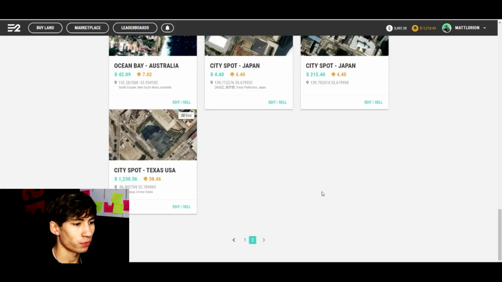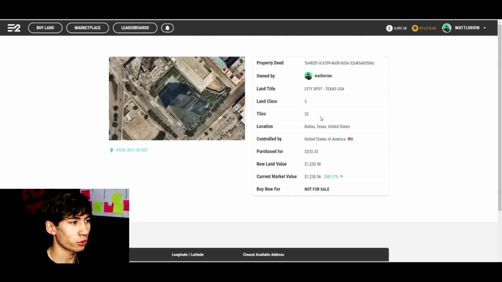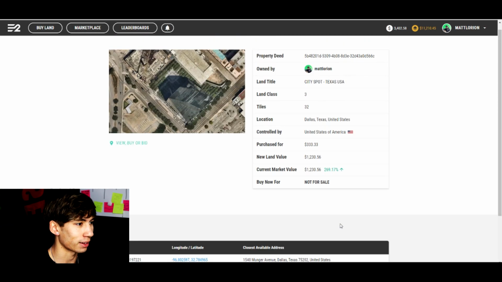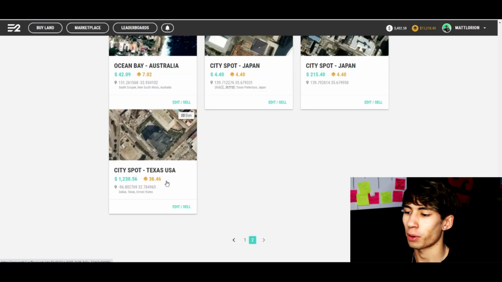I'm going to go to some of my most valuable spots. This is my favorite one. It's a city spot in Texas. So I bought 32 tiles in Dallas, Texas. It's a very popular area, and it's already gone up 270%, and I believe I bought this like 2 weeks ago. So it's gone up so much. But let's say I want to sell this spot. How do I do that?